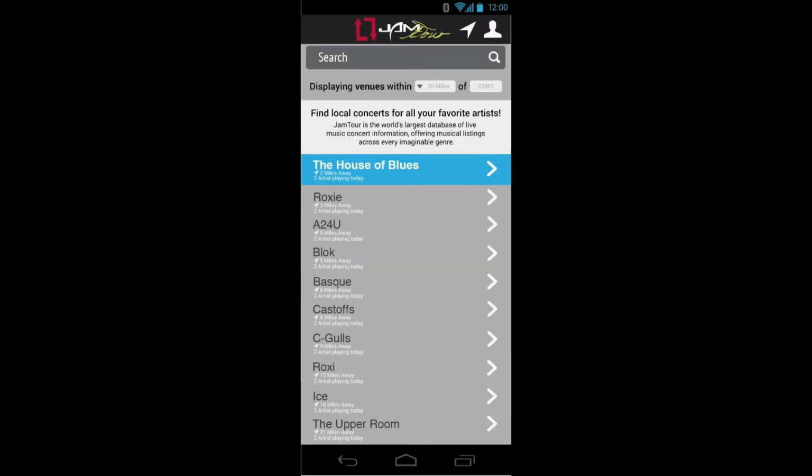So once the user has entered either the information or has clicked to let the JAMTOUR app use its current location, they will actually see this following screen, which is different venues around the area the user is actually at. So again, you'll have different drop-down menus. In this case, it shows them the different types of venues around the area, and also how far away it is and how many artists or bands are playing at that location.